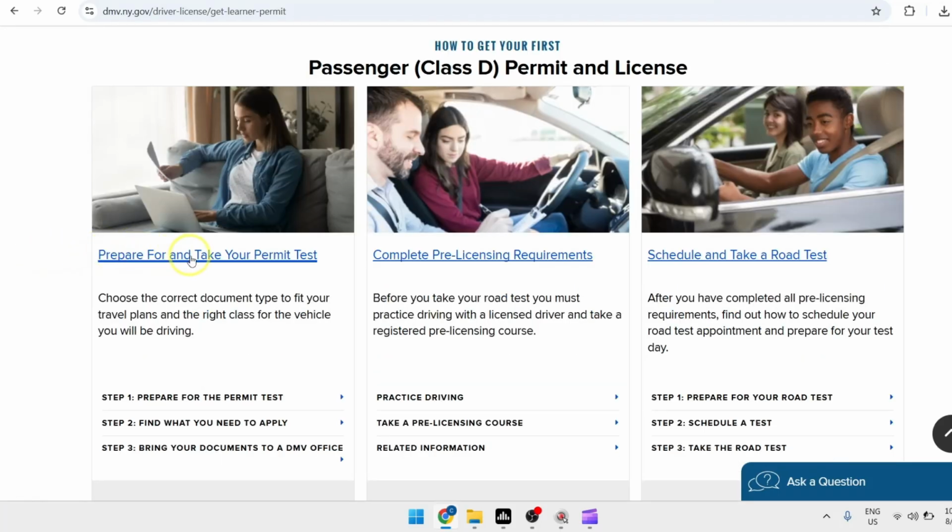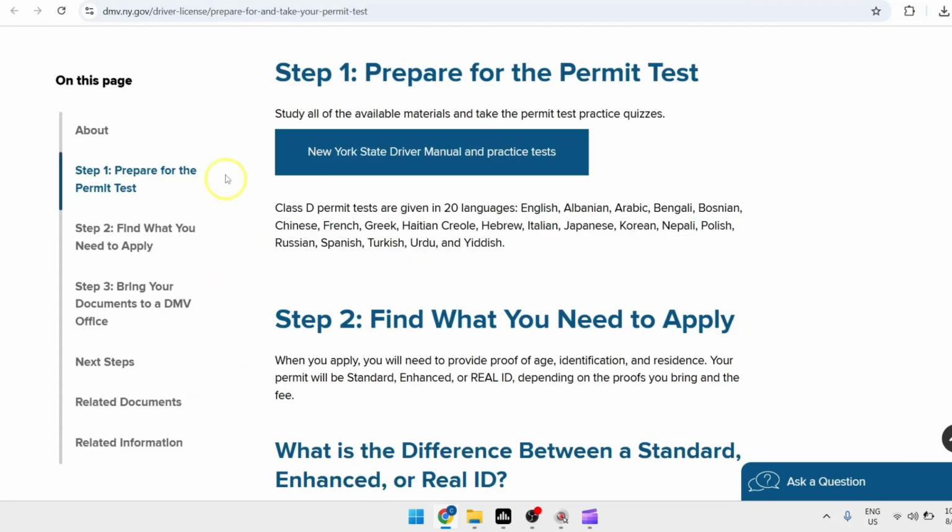So of course, first you may need to prepare for and take your permit test. So just click on this link. And from this page, you can see available materials and resources to take the permit test practice quizzes. You can just click on this button.